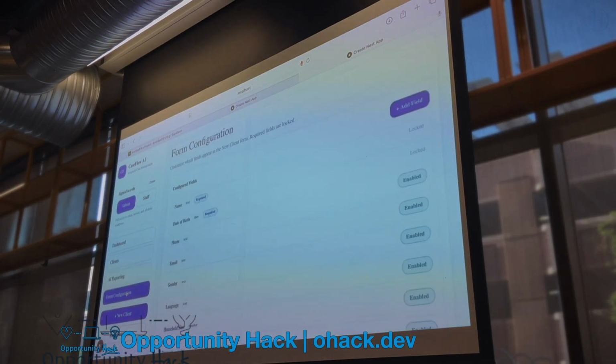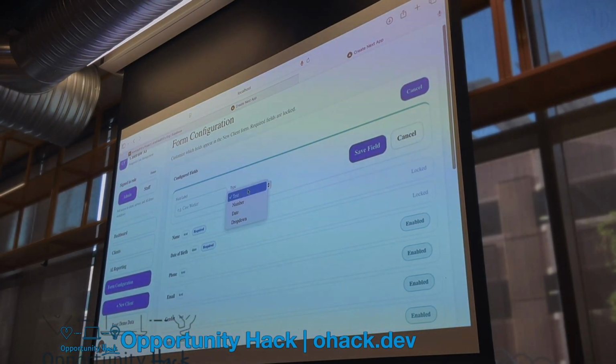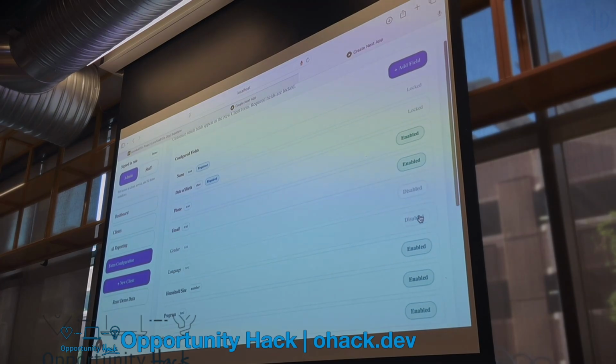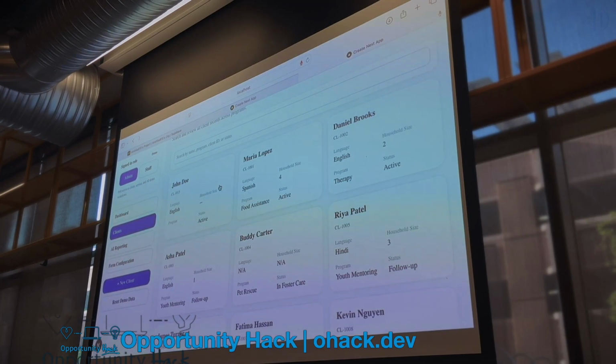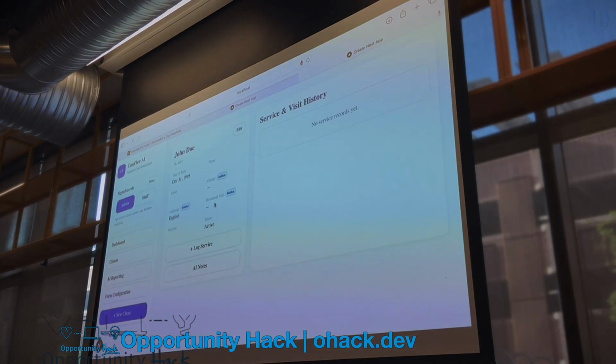And then we also separated the users into admin and staff on the very left. The admin is able to do form configuration, so they can add new fields if they want, and then they can enable or disable features. These will show up when you click on clients. The staff will only see what is enabled, but the admin can see everything, and it will also be marked as hidden. So they will always be able to see everything.